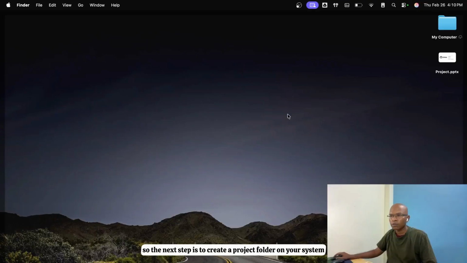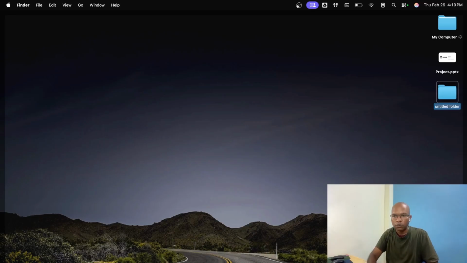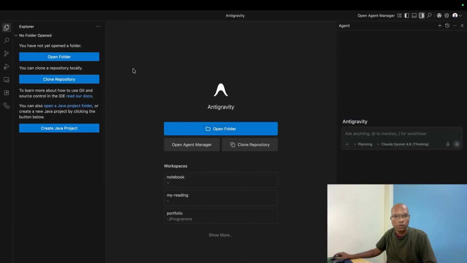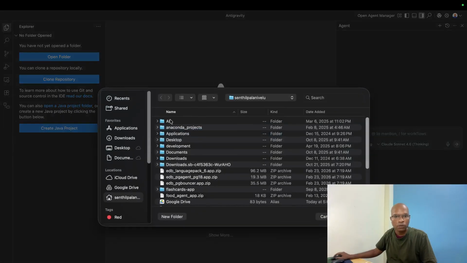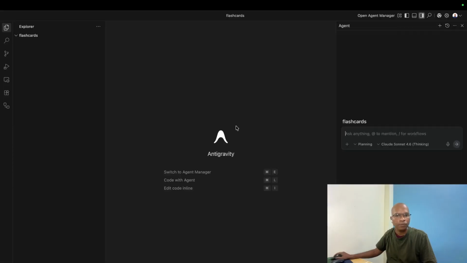So the next step is to create a project folder on your system where our app files will be saved. Let's do that now. Go to your desktop or documents, right click, and create a new folder. I'm going to name it flashcards. Now open the Antigravity tool, click open folder, desktop, and choose the folder that you just created. So this is the project view.